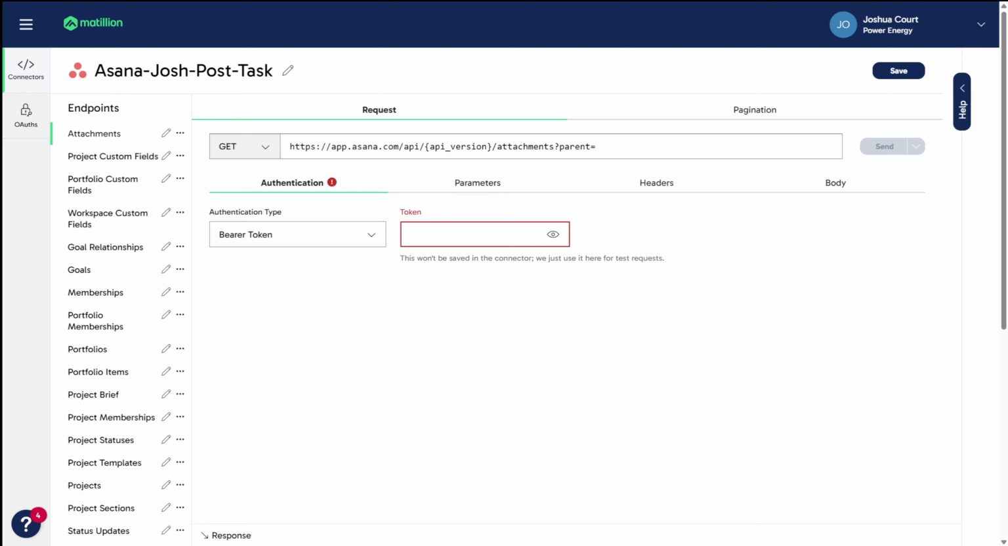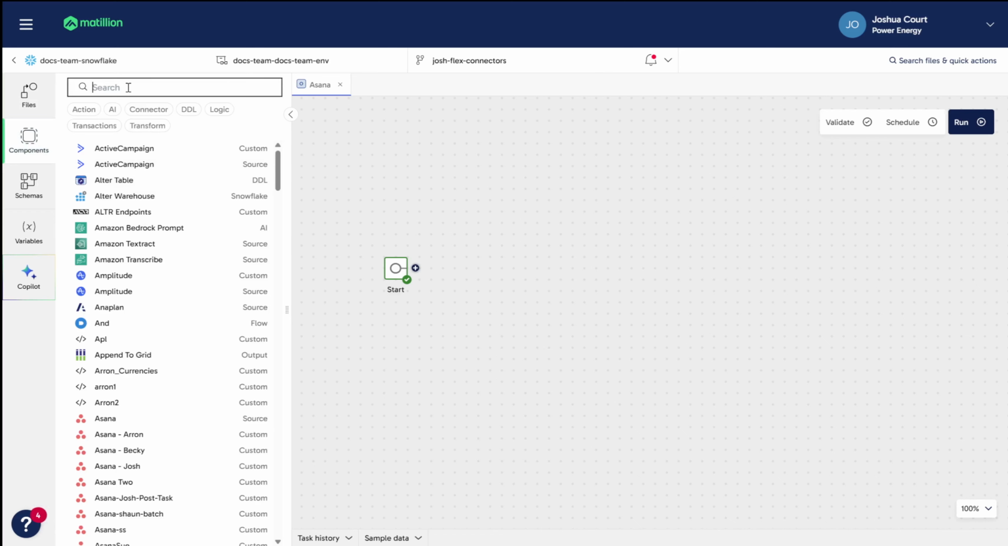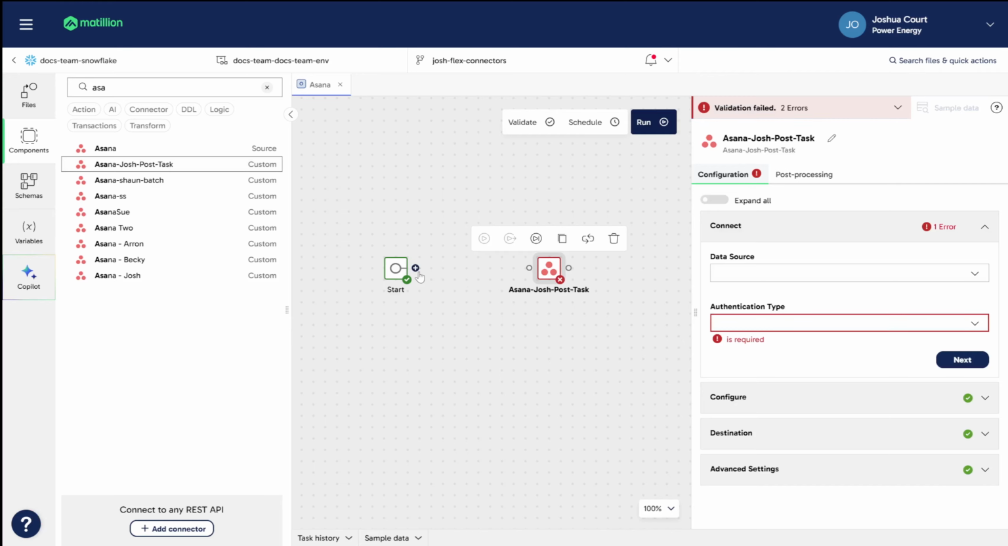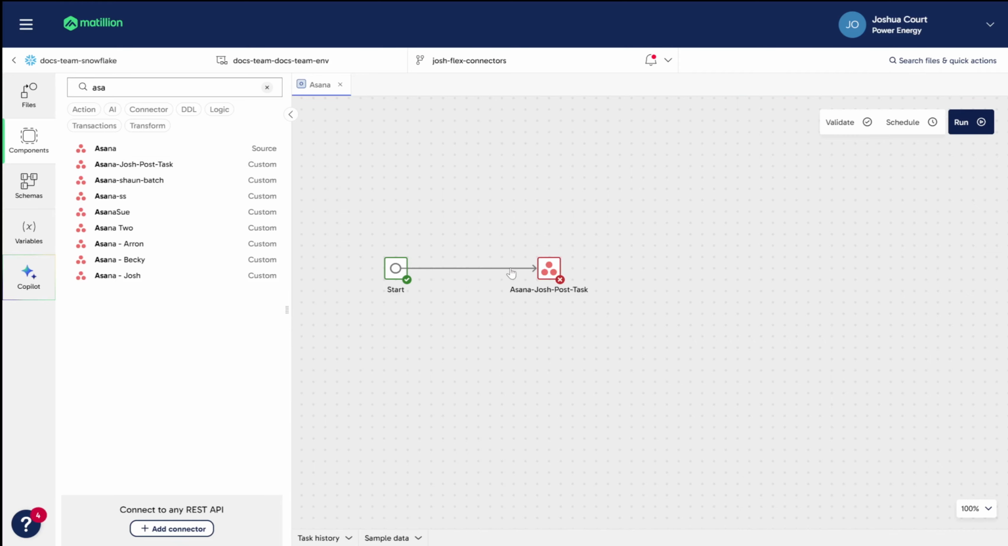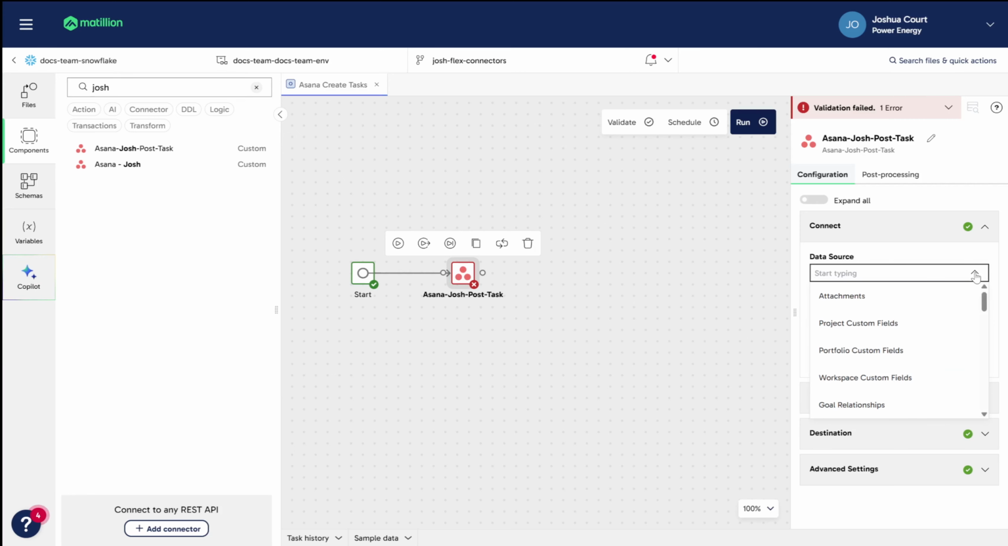Now that the connector is set up, saved, and returning a valid response, I can use it in the designer. Here, I will find my newly edited Flex connector in the Components panel and add it to the canvas. As you can see, the unedited version of the connector remains available even after making your own versions. In the Connect panel, we can see the list of endpoints for the Flex connector in the data source property, including the new one we've just created, which I will select.